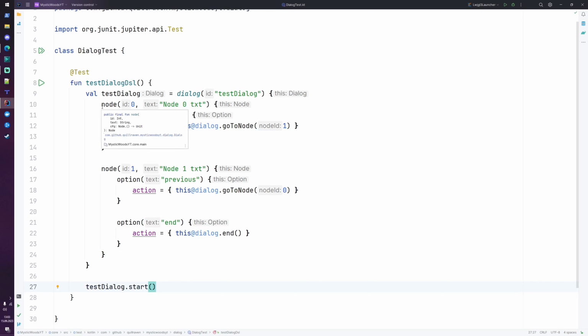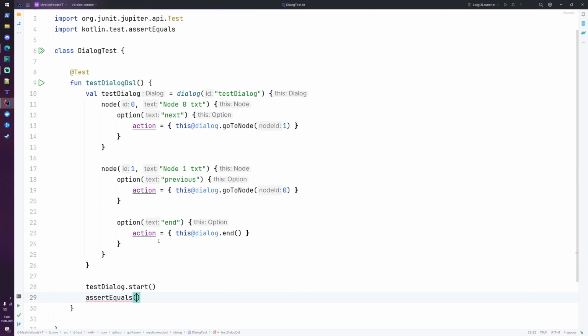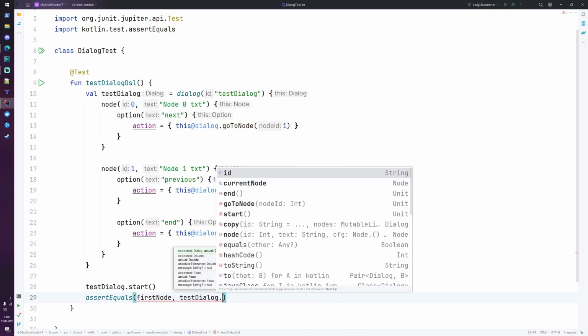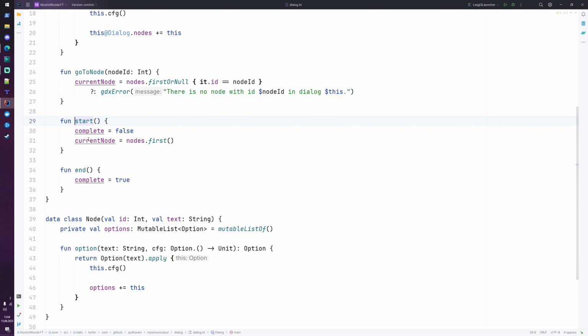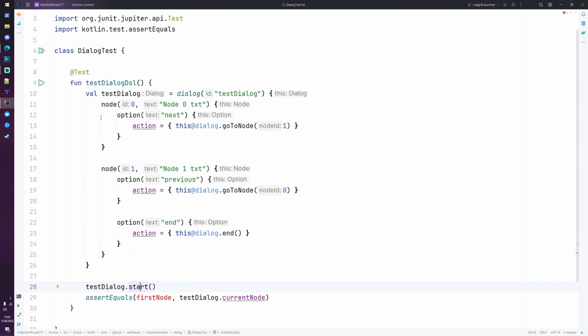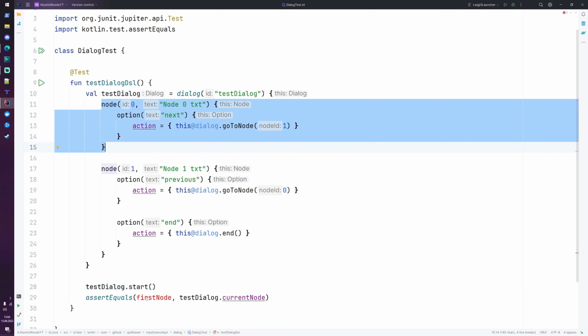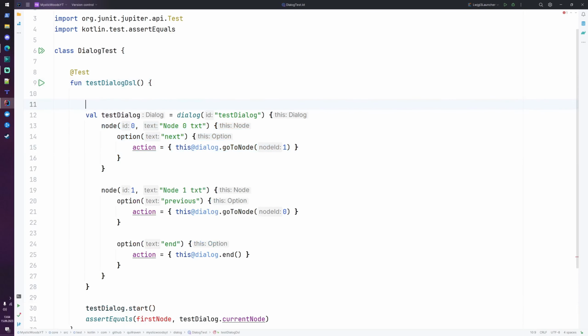And we also want to check now. So there should be an assert equals. What we expect is that our first node is the current node of our dialog. So when we start the dialog, let's quickly go into this function. There we set this current node, and the current node is simply the first node that is specified in the configuration. So that is something that we could test. So we want to check if that node here is the current node of the dialog after we have started it.